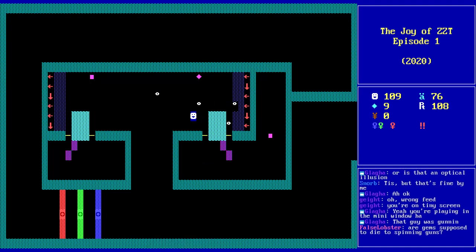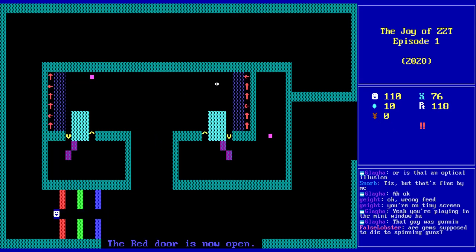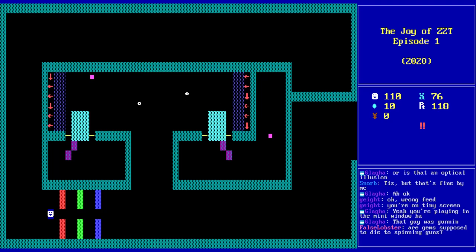No, the spinning guns, creatures can't destroy things with their bullets. So we're completely safe here. I forgot to push out my boulder, but that's fine. Now I've got my 3 keys. There we go, that's some progress. That's a playable board here. Not perfect. Let's go back.